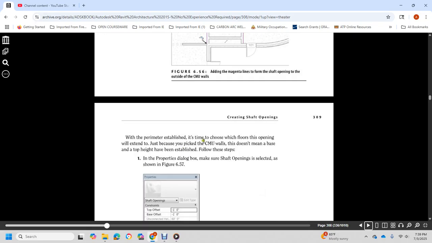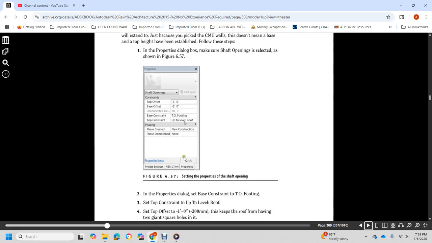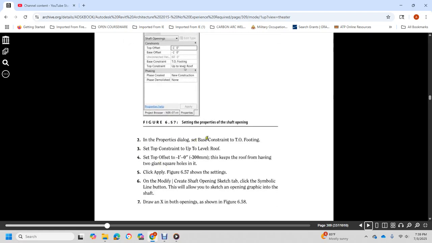When the perimeter is established, the opening will extend through the floor. Just because you picked CMU walls doesn't mean the base and top heights carry over, but they have been established in the previous steps. In the Properties dialog box, make sure the shaft opening is selected, as shown in figure 657. Set the Base Constraint to TO footing, the Top Constraint to Up to level Roof, and the Top Offset to 1 foot 0 inches, to keep the roof from having two giant square holes in it. Click Apply.